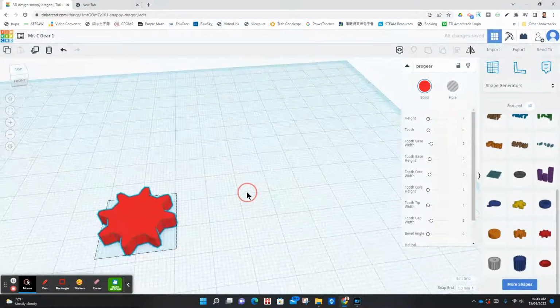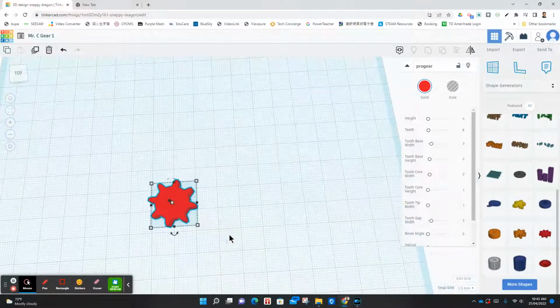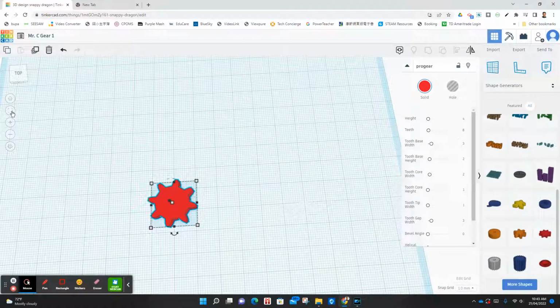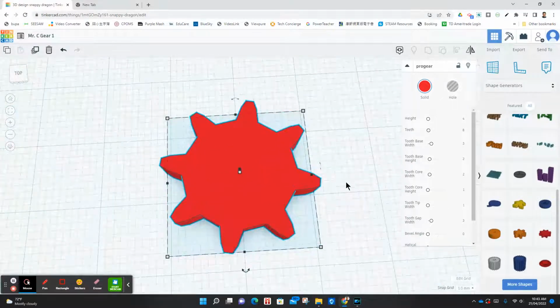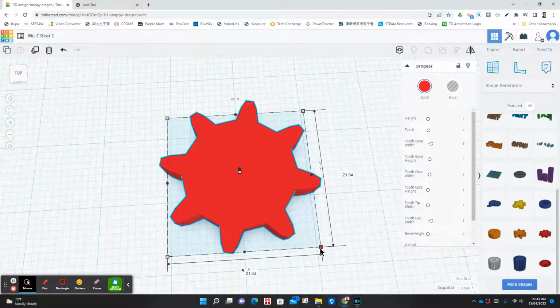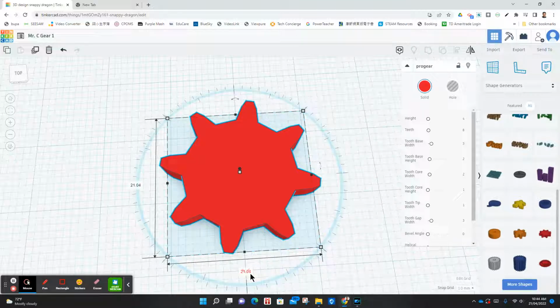Now we have the gear out, and to place it in the center, we can press this button right here, and you can see. Now, let's get a little bit of description right here. You see these four little white dots right here. That tells you from here to here, the width is 21.04 millimeters. So it's a little bit over 2 centimeters. And same thing right here for the height, 21.04.